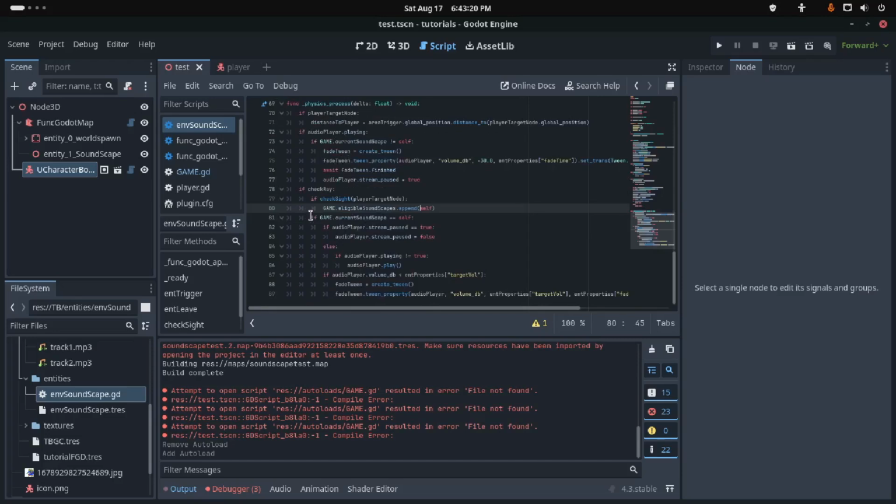Then, this is kind of jumping ahead, if the game's current soundscape is the current soundscape designated by the autoload script, it will then check if the audio player is paused. If it is, it'll unpause it. If it's not paused and if it isn't playing, so if it was never played before, it'll then start playing it. And then down here, this is where it actually fades in the audio because it's set to -30 as we designated before.